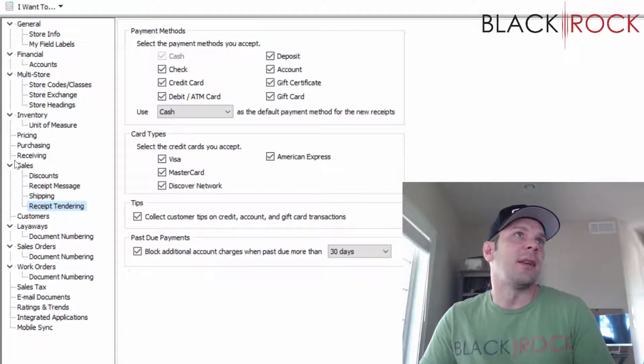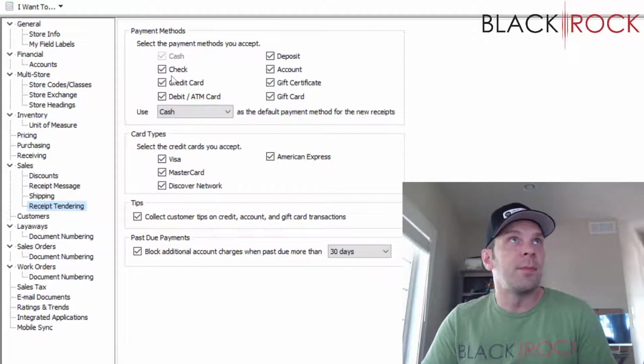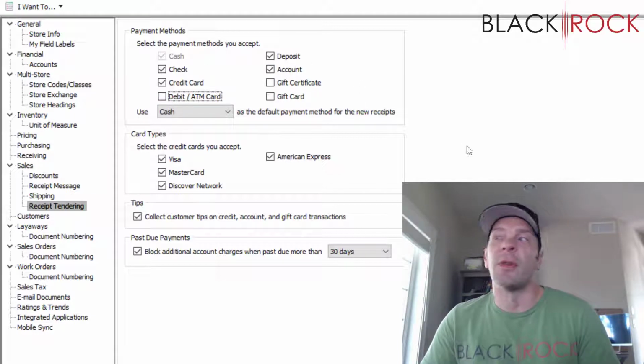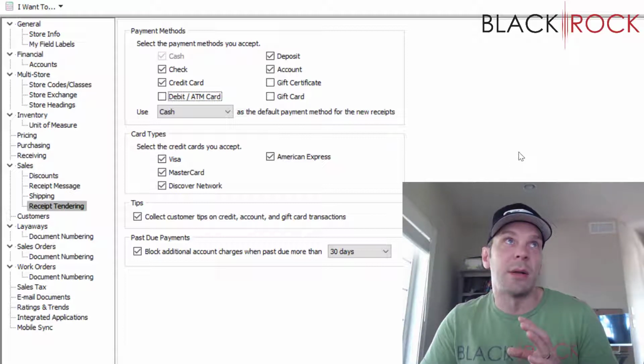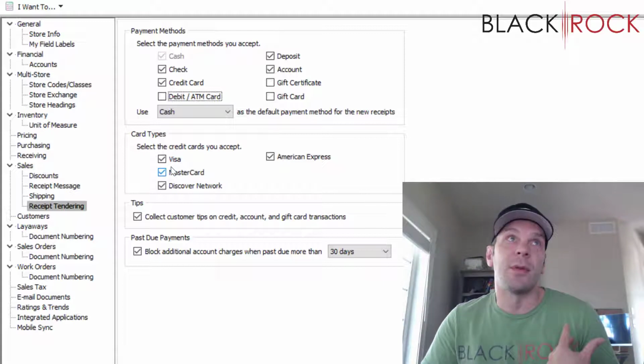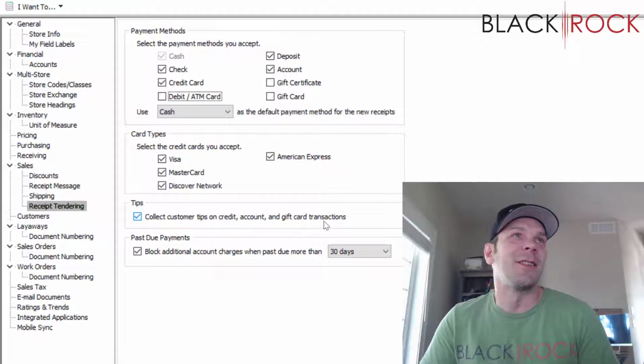Last but not least, in the sales preferences, we have receipt tendering, which is very important. And for here, you can turn on or off the different payment methods. So let's say you don't even do anything with gift certificates or gift cards, and you never want to take a debit card. Well, now you're just left with these four options, and those are the buttons that'll show up on the receipt screen. Card types, you can actually decide to take or not take different card types. Very obvious. Tips is very interesting.